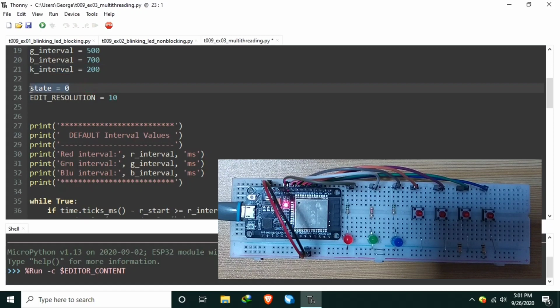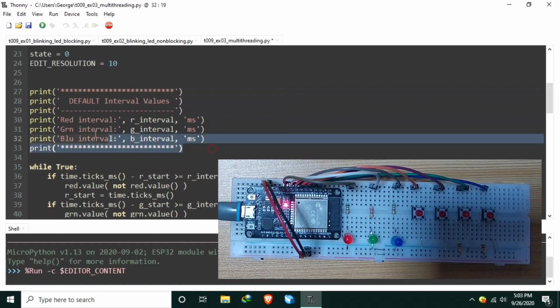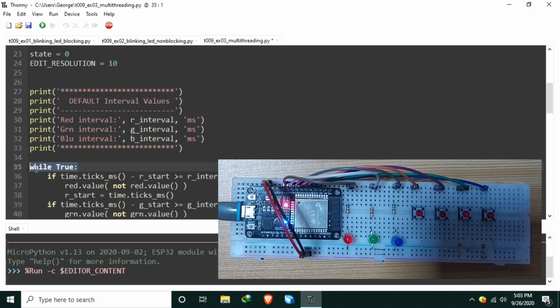And we have a global variable state which holds the value of the current mode. We can have a mode 0, 1, 2, and 3. Set the edit resolution to 10 for increasing or decreasing the interval value of the selected mode. And when we run this one, we print the default interval values before going inside our main loop.